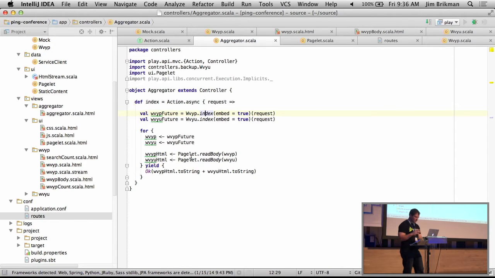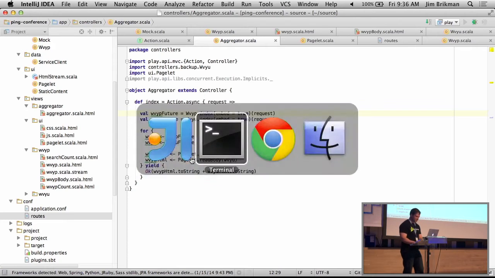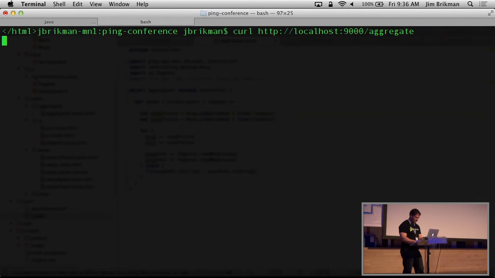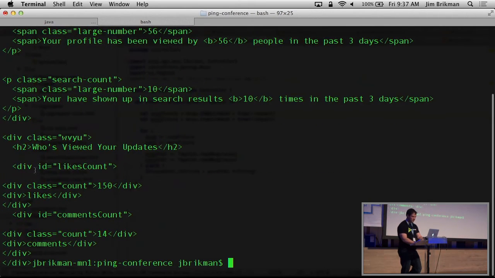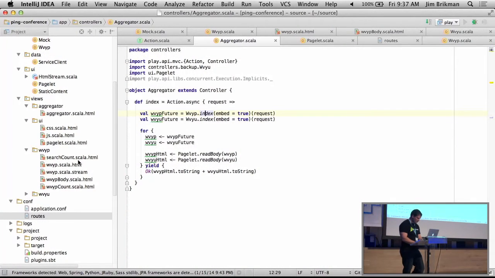Okay, so now we're telling it to just return the body of the response. So if we look at what we get now, that looks more like it. So now we get the HTML markup that we wanted. Who viewed your profile and who viewed your update. So we can wrap these now in some sort of an aggregator template, and we're done. Let's do that really quick.